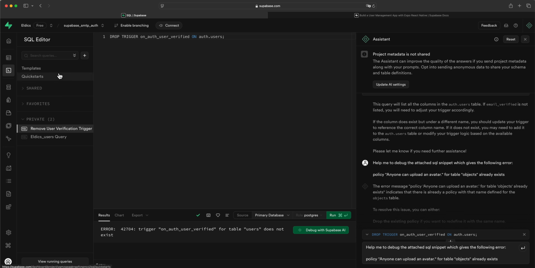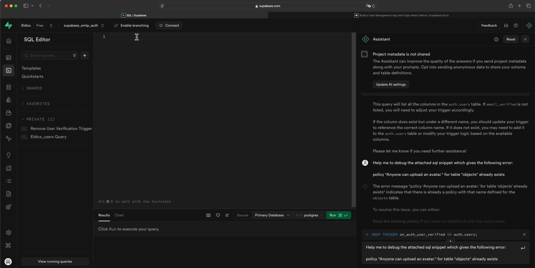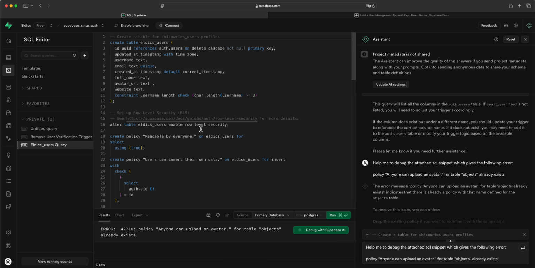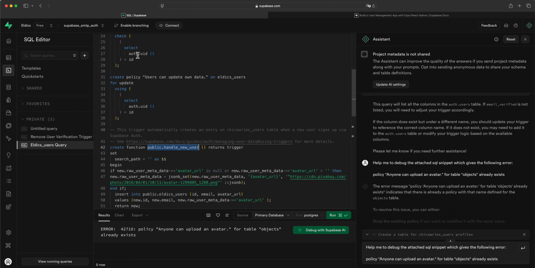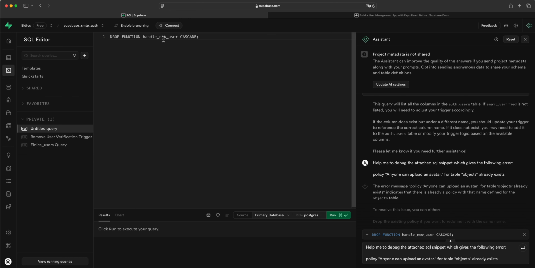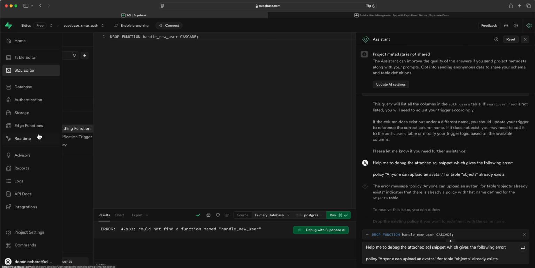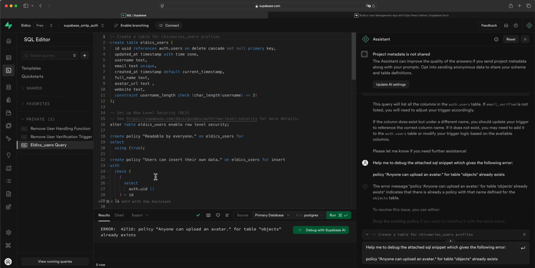So let's create another query, and this time let's have this right here, the drop function handle new user cascade. That means it's going to drop every other thing associated with it. So if we go back to this LDIX user, we have this handle new user that we created, this one right here. So we want to drop it, handle new user. So let's run this and see. Okay, it's saying could not find a function handle new user. So let's run our query again and see if it goes well.